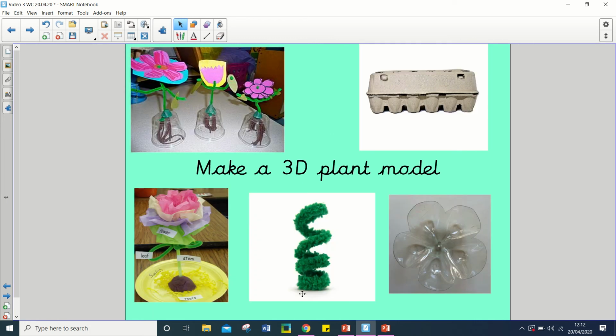Make a 3D plant model. You could recycle material from around the house to do this. A flower can be made using the bottom of a bottle, or even using an empty egg carton. Remember to get permission from a grown-up to use the things from around the house, and remember to be as creative as possible.